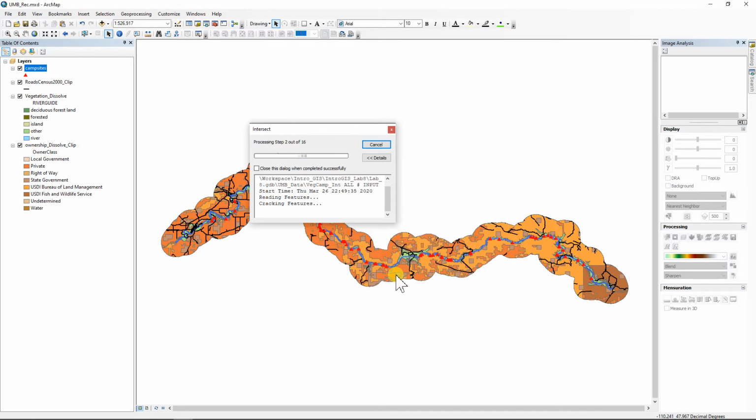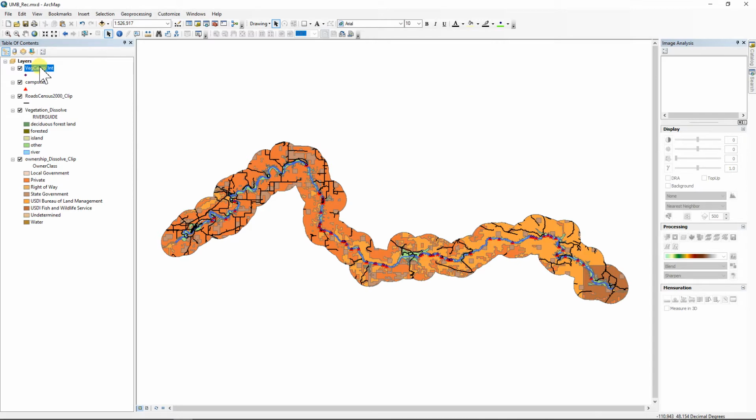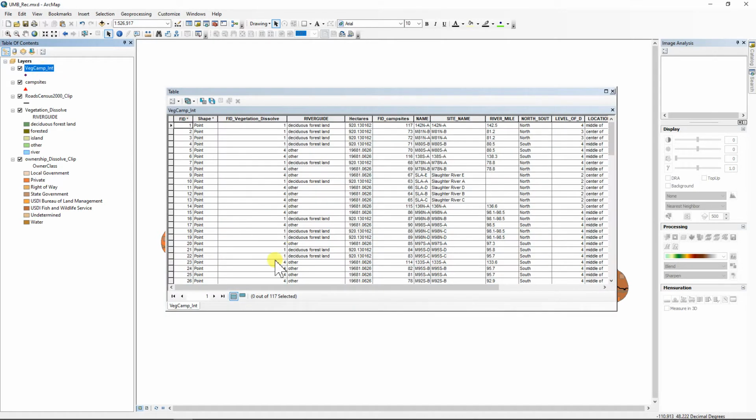And say save, and then let it rip. And so what this is going to do is give the properties of the vegetation to every one of the campsites. So it's already finished, it ran, it created a new point layer up here, and we're going to open up the attribute table and take a look. So the 117 campsites now have a column called River Guide that tells me what kind of vegetation is at each one of those campsites.